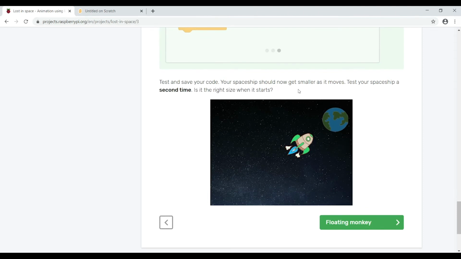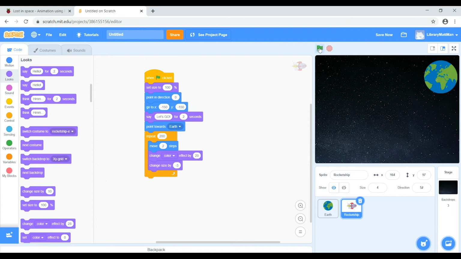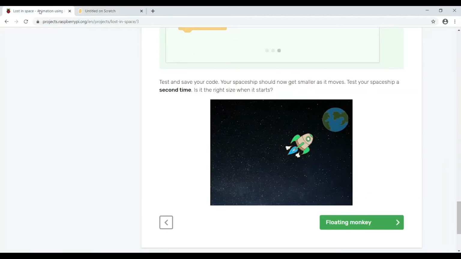Now test and save your code. Your spaceship should now get smaller as it moves. Test your spaceship a second time. Is it the right size when it starts? So we'll test it once more and see. We'll press the green flag. It goes back to the right size, and it's flying off. Very good. Now we'll go back to our lesson.